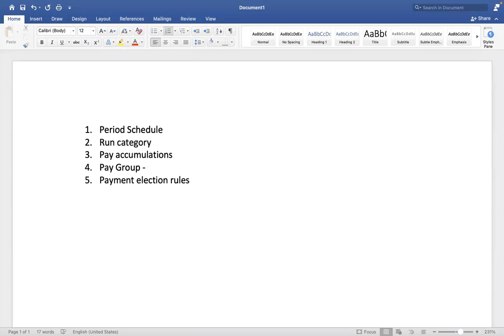So we have employee data in core HR. We have payroll data in the payroll module. Now this pay group acts as a bridge between these two modules. How? We will group employees who have similar payroll characteristics with the help of this pay group.